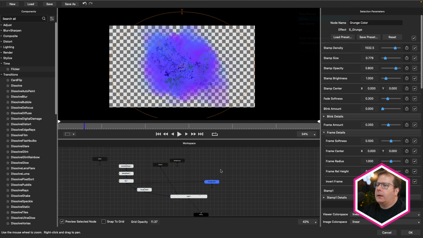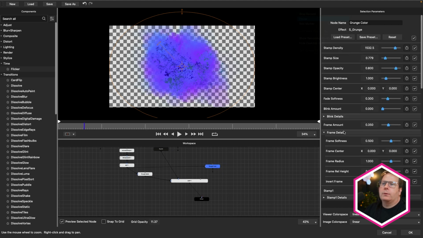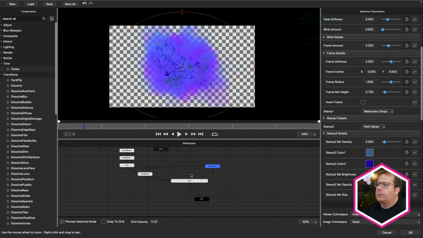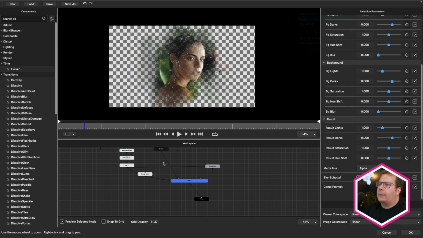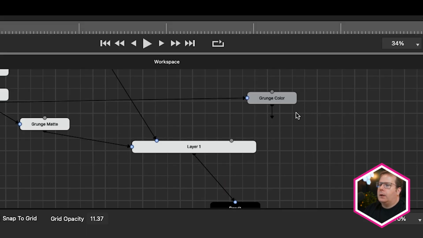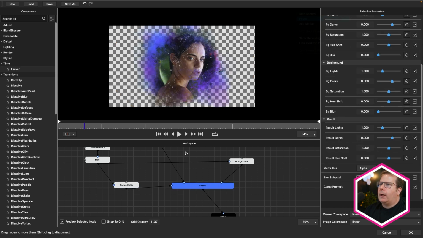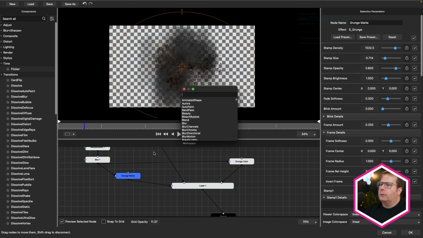So now that I've got my grungy, colorful background that is using my watercolor drops texture, and I've got my source matted with this other grunge matte, I can put these together. And if I drag this grunge color output into the background, we should see these composited together. Now, if you're worried that we are matting the grunge color background with the same style of grunge matte that is going to the foreground, actually, you don't need to worry because the matte input only works on the foreground. And that's actually something I learned today.